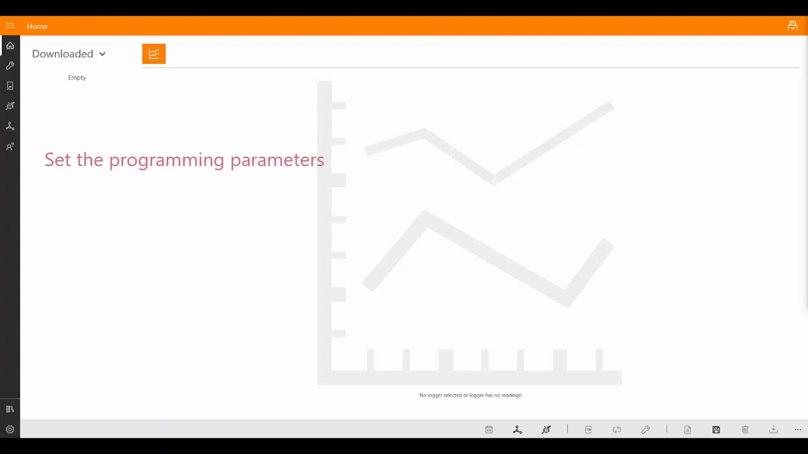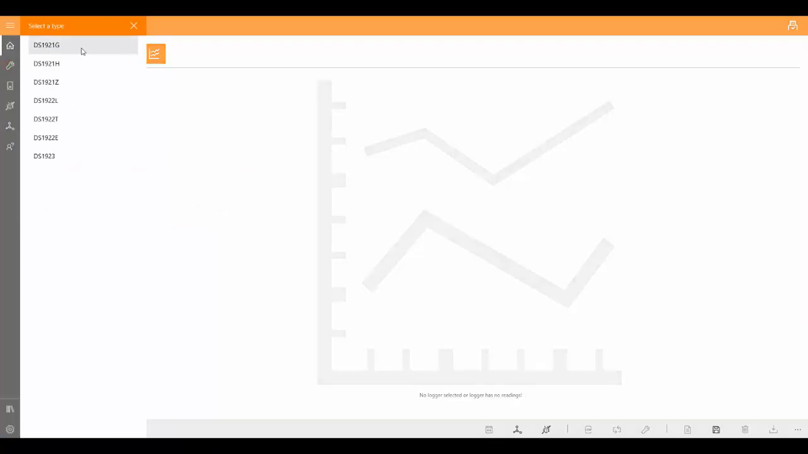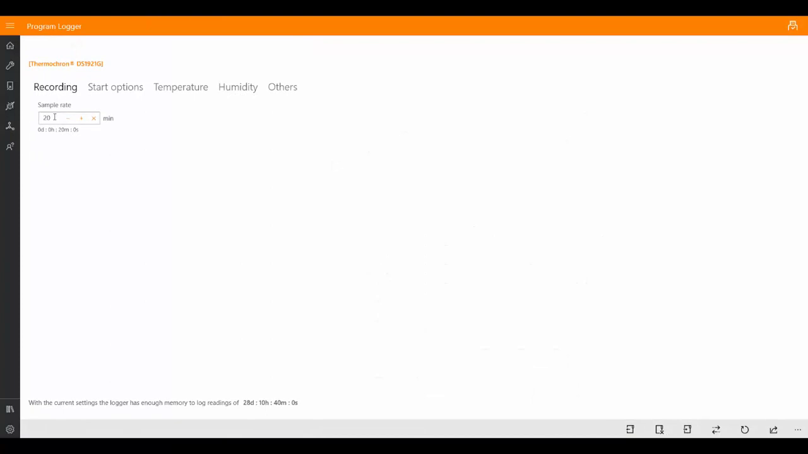Start by setting the programming parameters, or loading a programming template, as you would usually do. See our tutorial channel for guidance on these tasks. For demonstration purposes, let's choose a Thermocron DS1921G and set a sample rate of 15 minutes.